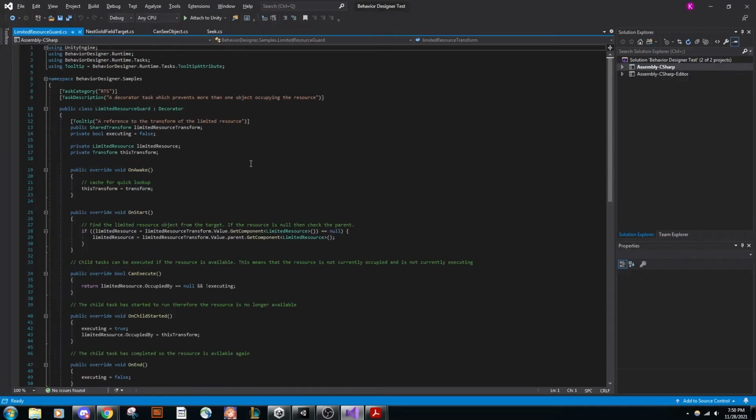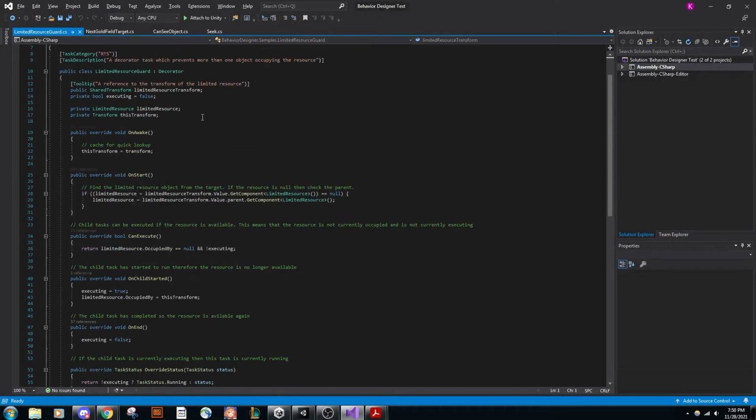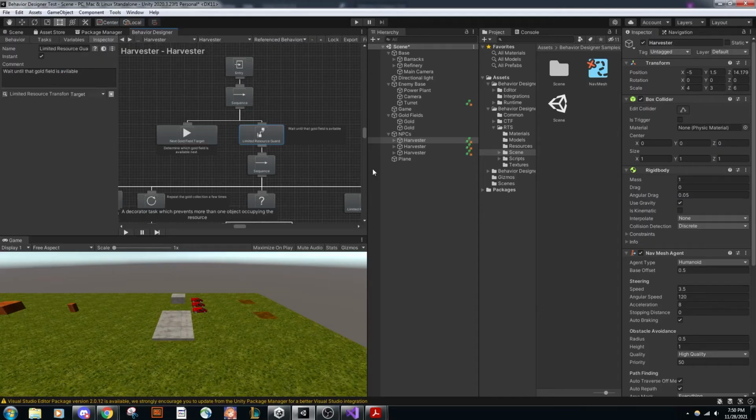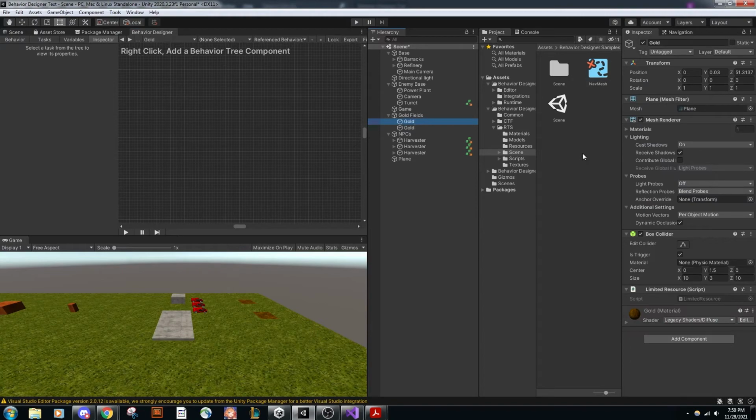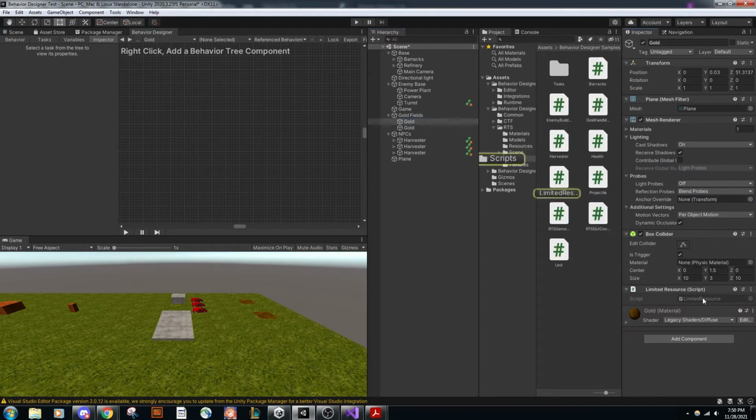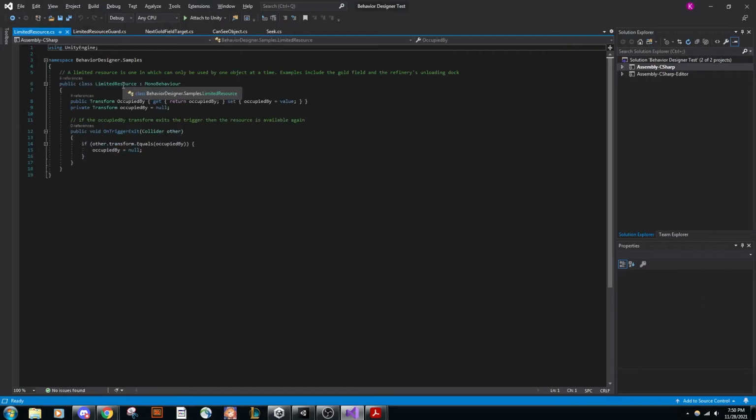If we look at this, the limited resource guard's a little longer, but it's not too complicated. So on awake, it just makes sure it exists. And on start, it says limited resource is equal to limited resource transform.value.get component limited resource. It's essentially finding the object from the target. So if we go over here to gold, you can see it has a limited resource script, which if we open that, I know I'm going through a lot of scripts, we'll go over them again. But essentially it just says if it's occupied.